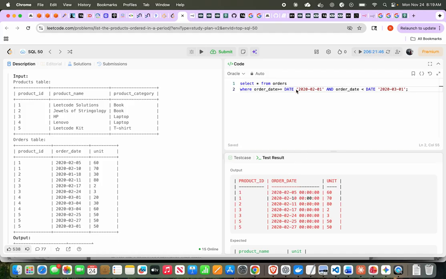And the advantage of using order date greater than or equal to a date is, if we have any index defined on the field order date, that index will be used. And what this particular command does is, 2020-02-01 is a string or character, and the date in front of it will convert the string to a date for the comparison.